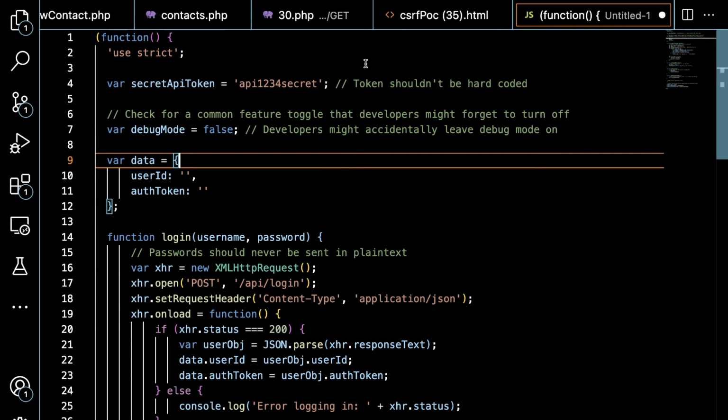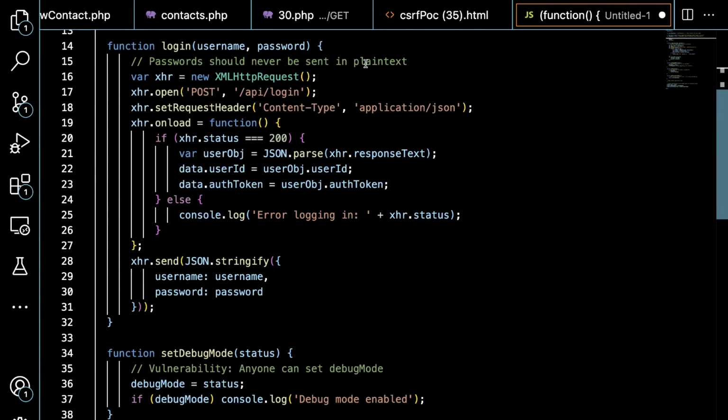You can also see that data.userId equals, my apologies, of course. The XHR request itself is being made. And that XHR request is basically a request to the backend that contains that username and that password. Should never be sent in plain text, of course.